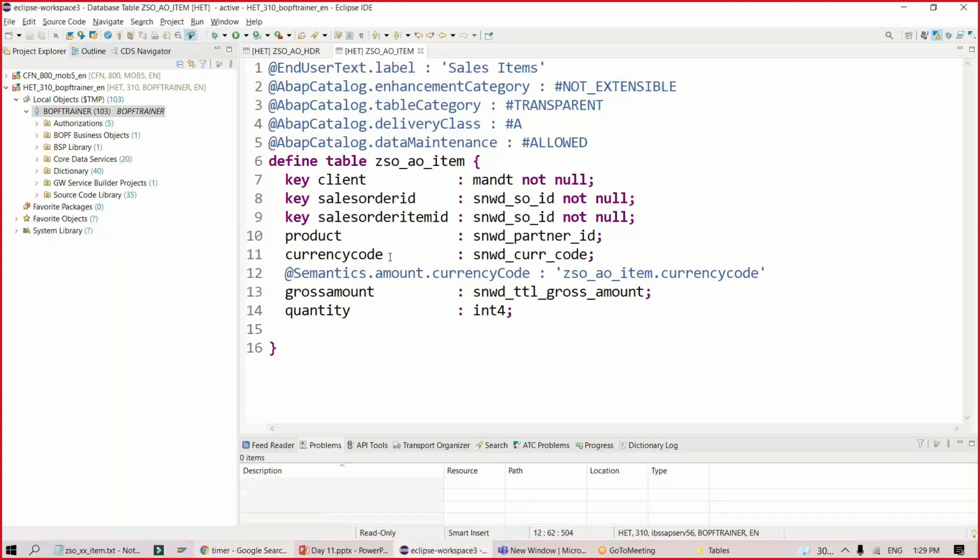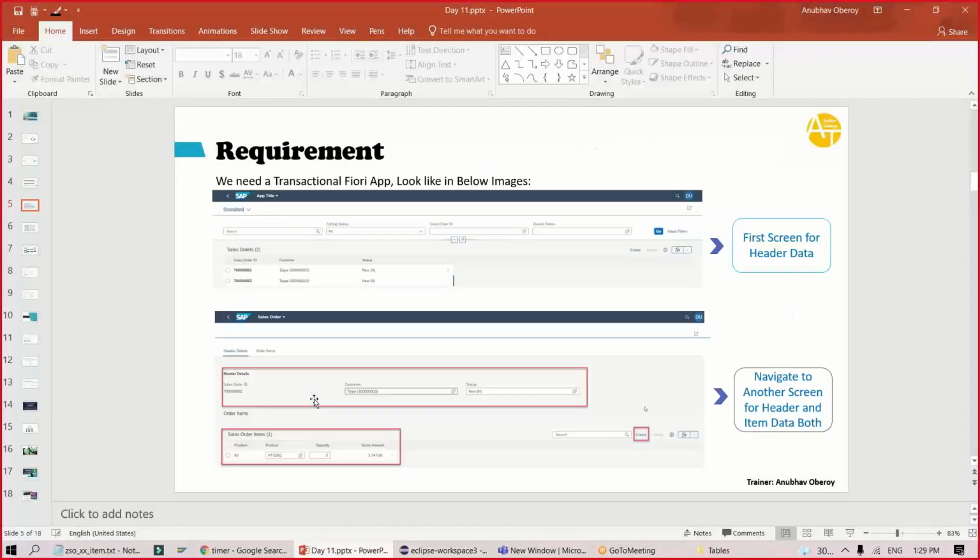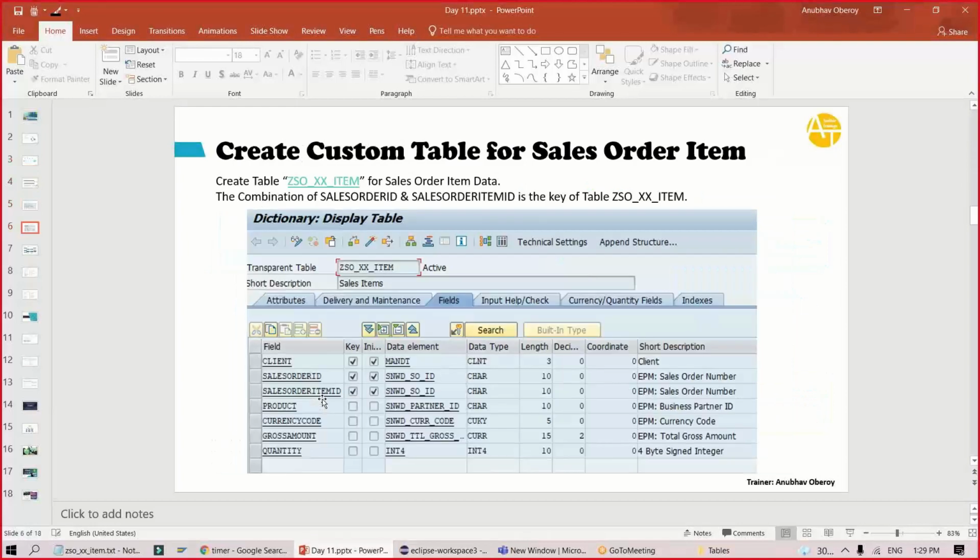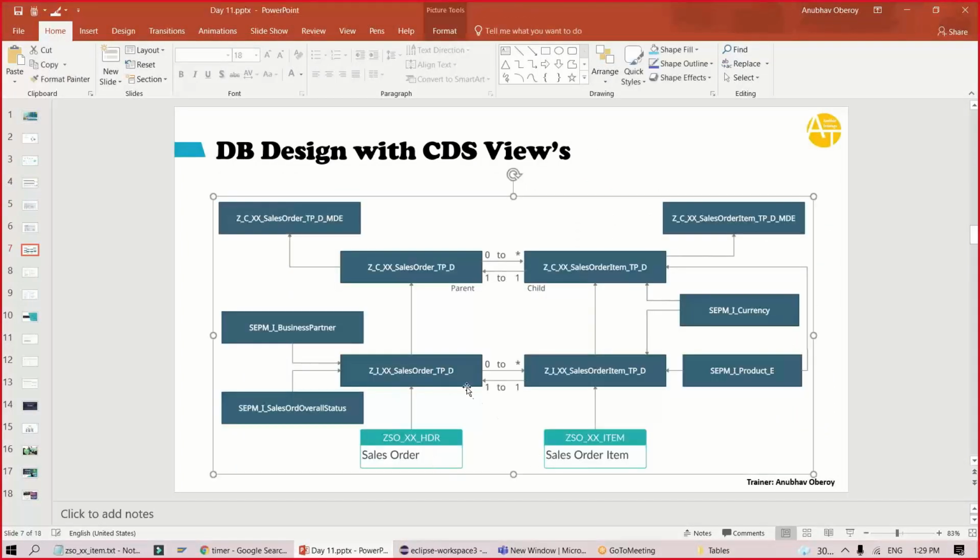Now we have created the table. So let's go back and see the next phase of our design. Our design says once we are done with the tables, it's time to create interface view. On header table, we create header interface view, and on item table, we create items interface view. So let's start with interface view.